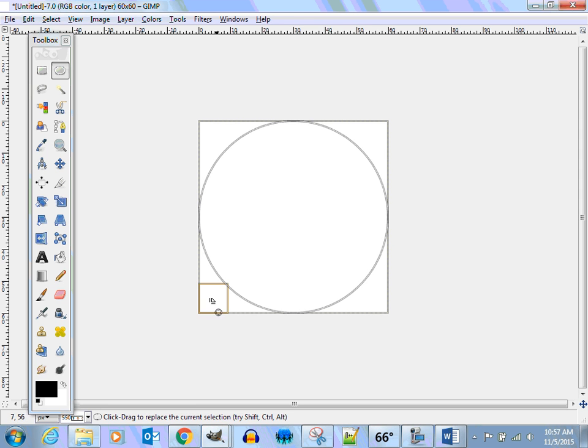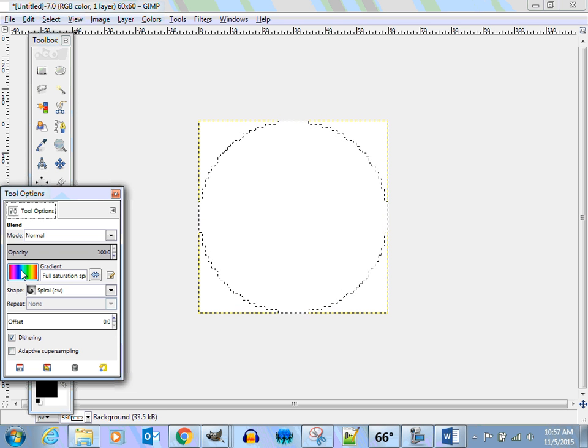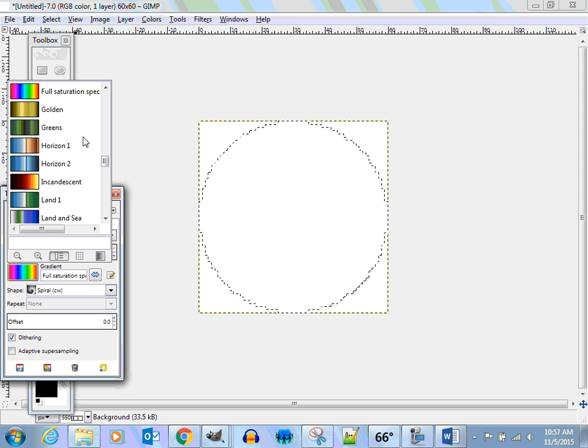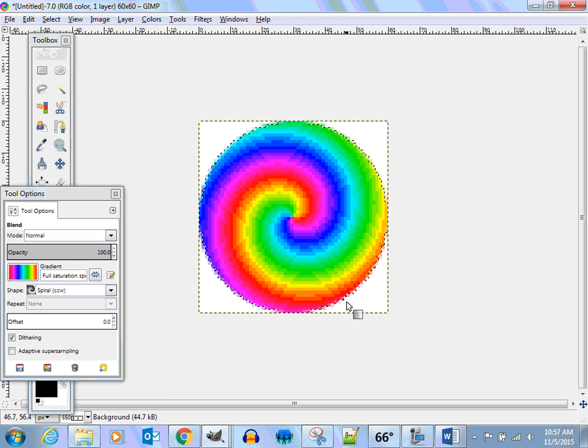Match that up, you make a perfect circle, and now you can fill it with your gradient tool or your blend tool. So you double click on this blend tool, you click on your rainbow color, and I will choose spiral. Right here in shape is spiral. And you can drag from the center out, and you get this nice spiral shape.